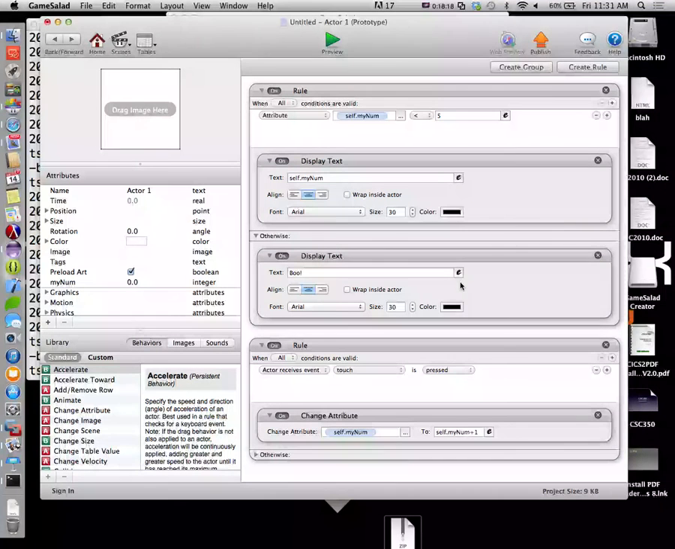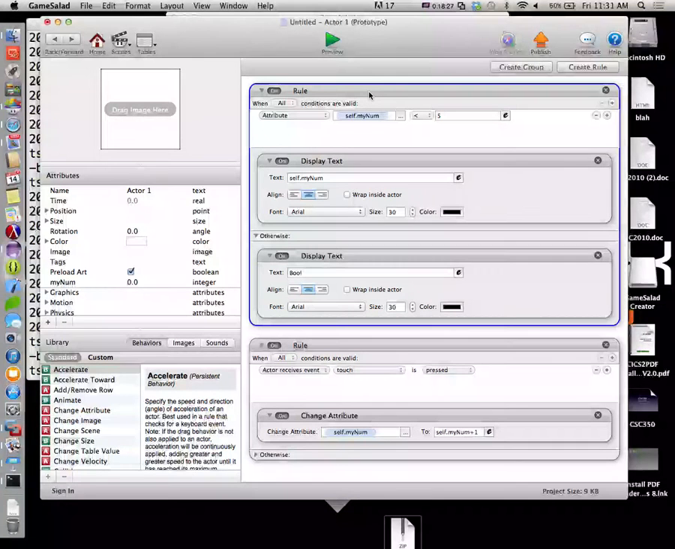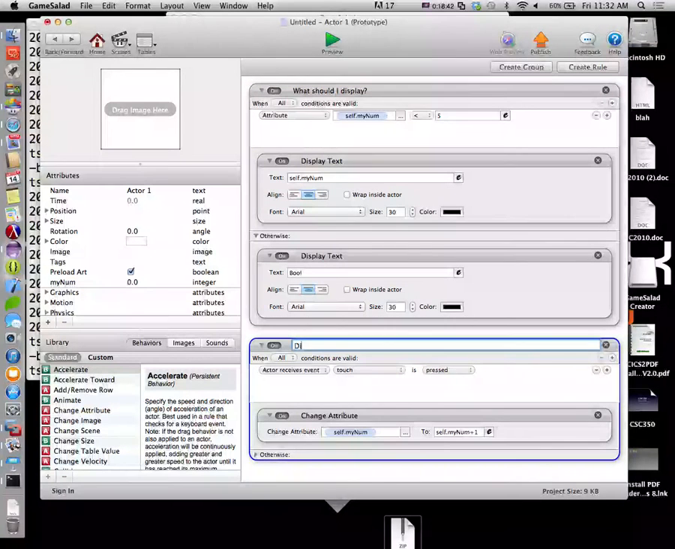Now, if we look at this inside of GameSalad, though, we notice that there is some sort of game loop going on in here. This rule only exists once. So I'll rename this rule to what should I display? That's what that rule is going to be. Okay? This rule is all about what I should display. This rule is, did somebody click on me? Okay, that's what that rule is.